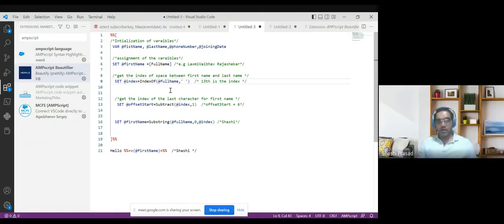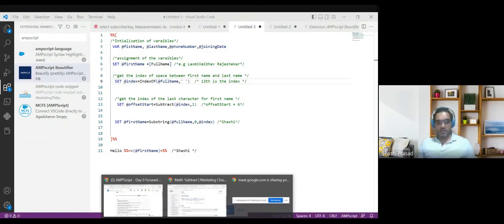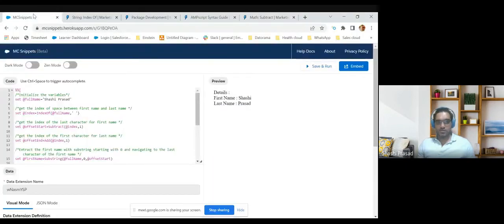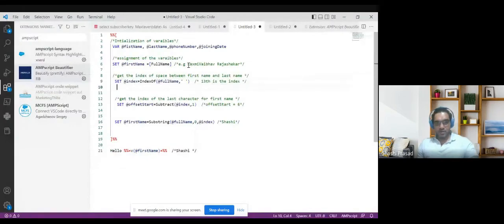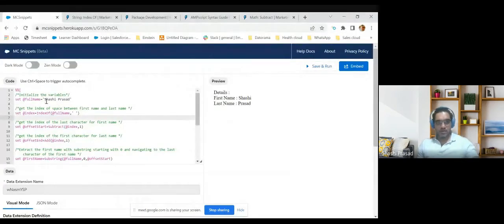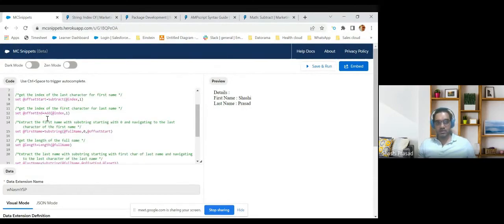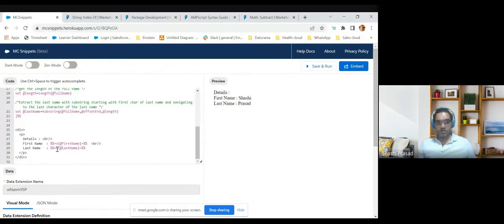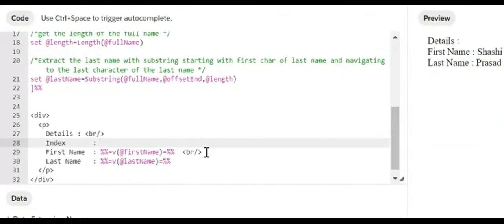I have this open here for you all to clarify. I'll copy this code. I'm hard coding Lakshmi Vaibhav Rajasekhar here just to help you, as the first and last name, the full name. Now I'm doing index, and I want to print the index. I'm going to add one more detail, say index, and print that value for you.